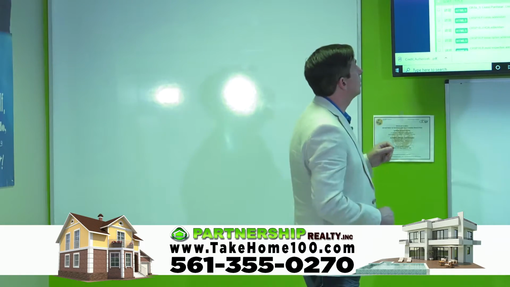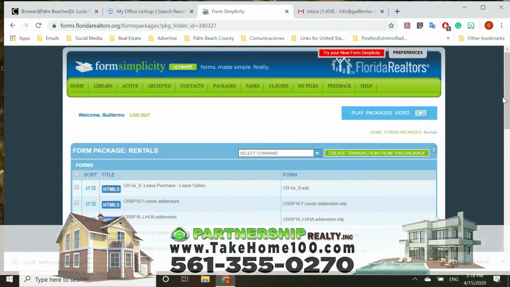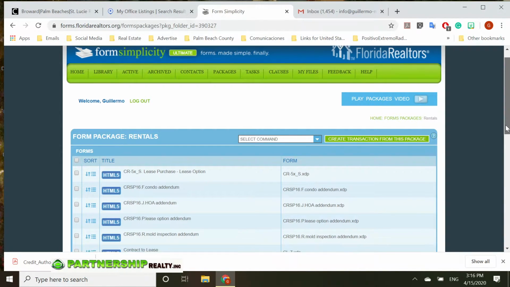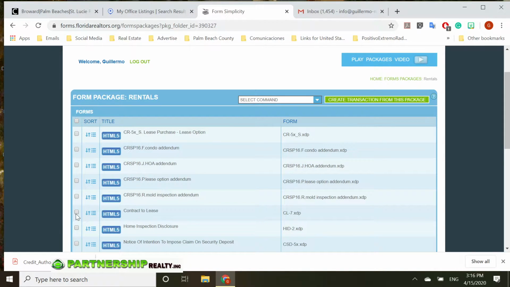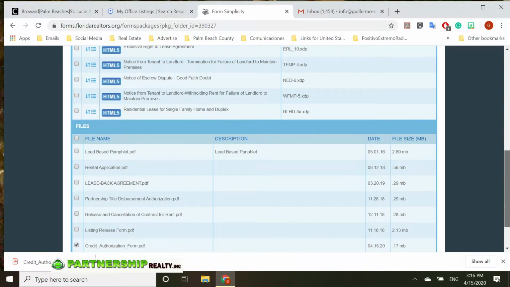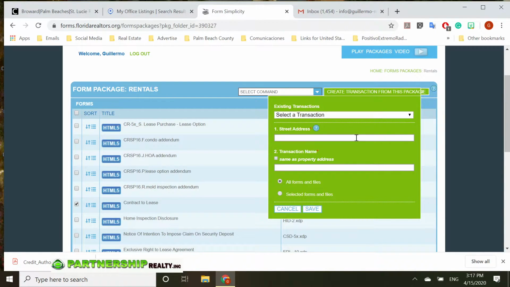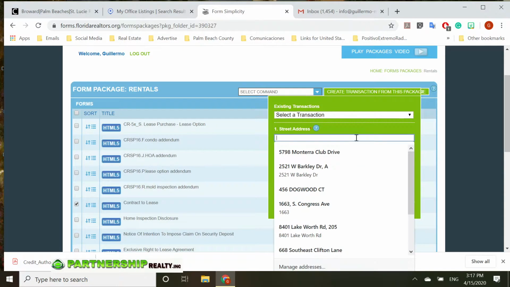Now, we need to create a package. So how are we going to create a package? We're going to select the contract to lease, and make sure that we took off credit authorization from the bottom. Uncheck that. Because this is something that we've already done. So just come up to contract to lease and create a transaction. Now we're going to put the client's name in there. His name is Tim Allen.